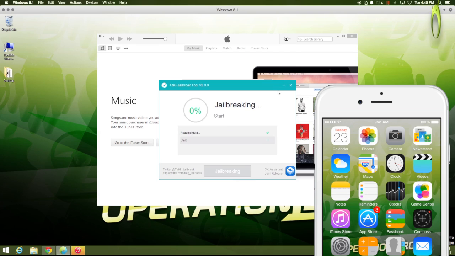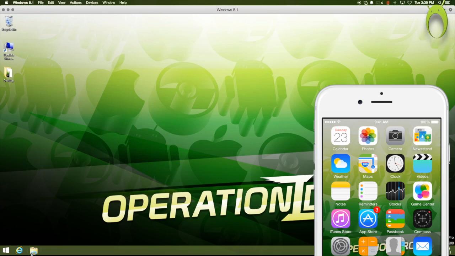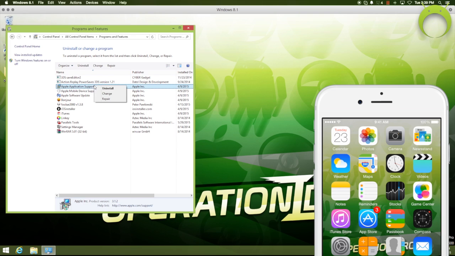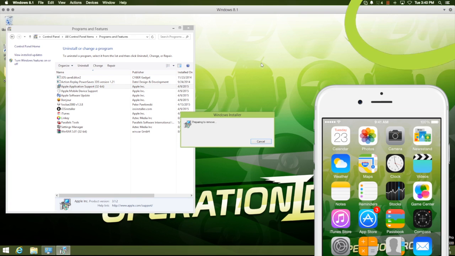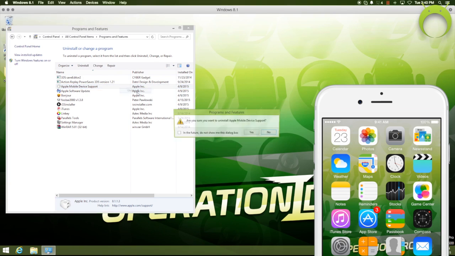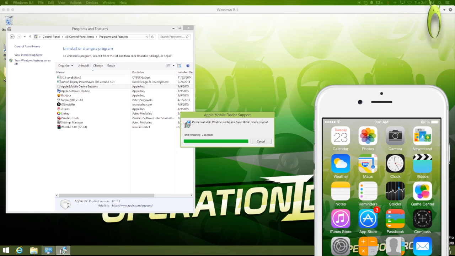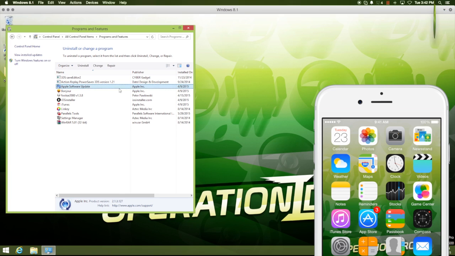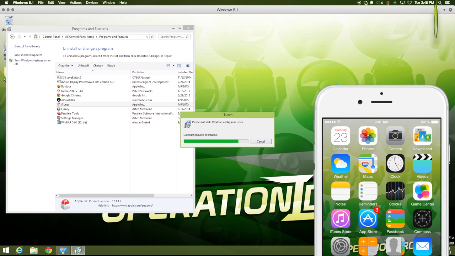However, a problem that many users encounter is that their jailbreak will get stuck at 20% while mounting their device. Now, this is a common problem, but it can be easily solved by exiting out of the jailbreak tool and uninstalling a couple of programs by going into your control panel, selecting uninstall at the top right, and the programs that you want to go ahead and uninstall are Apple Application Support, Apple Mobile Device Support, Apple Software Update, and iTunes.